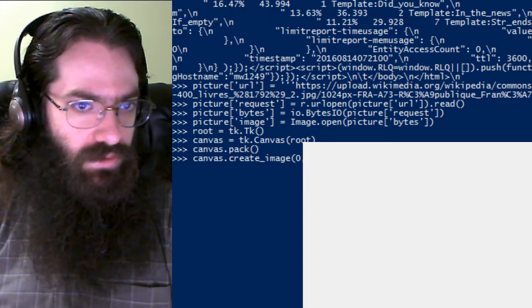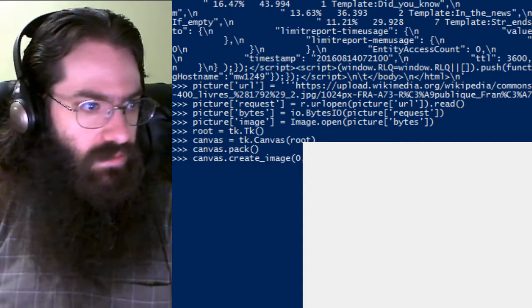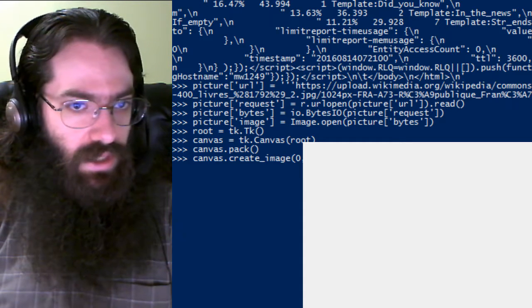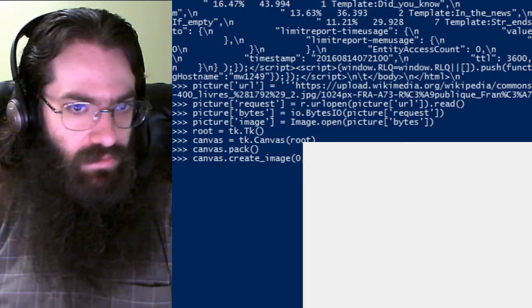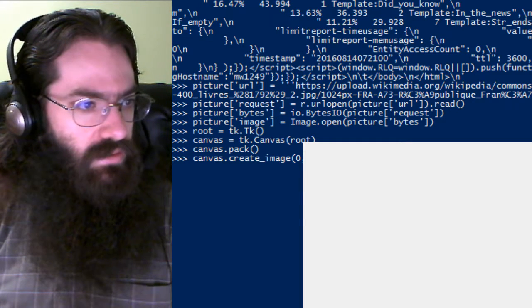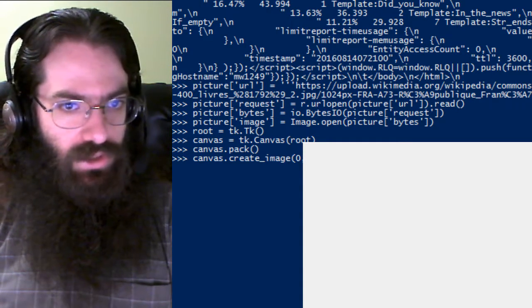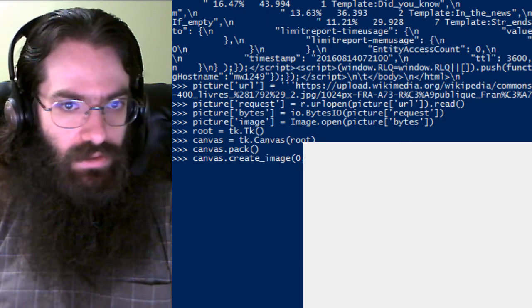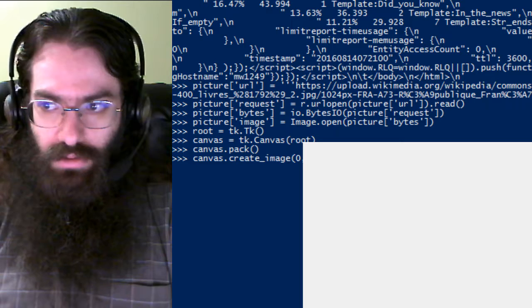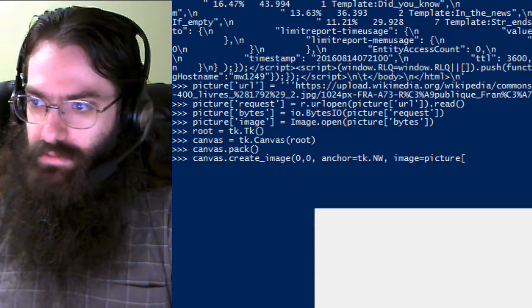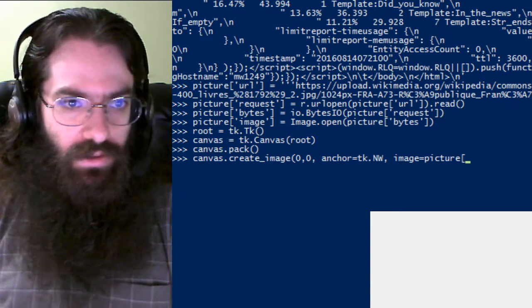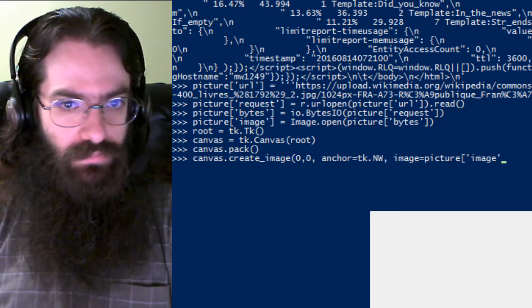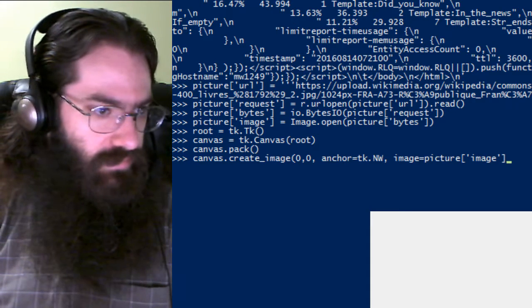Let's put it at 0, 0. Anchor is tk dot, so I can just do this, I think. Capital, lowercase. Let's use the constant. tk.NW, image equals the picture. You can't see any of that, can you? I'll move things around again. Don't worry. Picture image. Okay. Is that it?